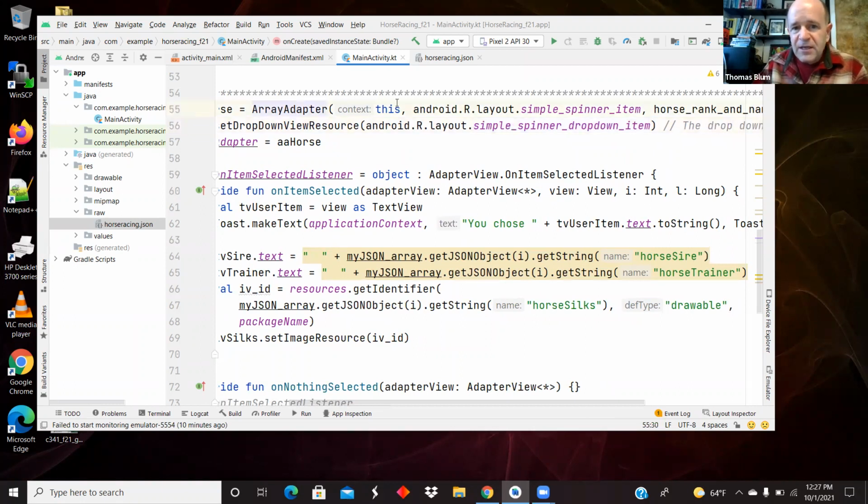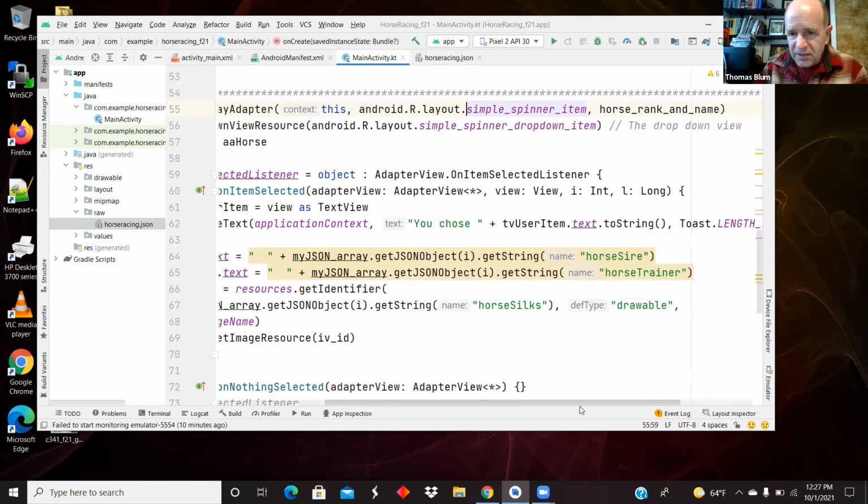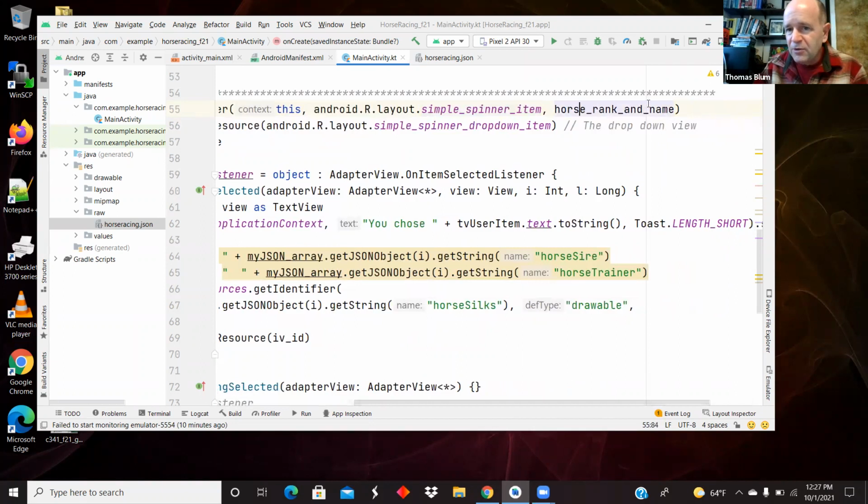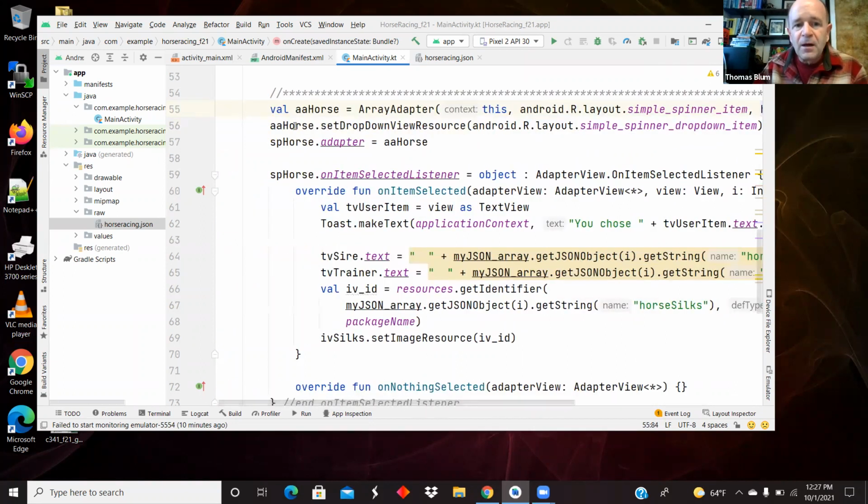But I'm setting up the array adapter with the context of this, using originally the simple spinner item, and here is that array, which was a code array. This is changing the style of the dropdown, and this is using the array adapter to populate the spinner.